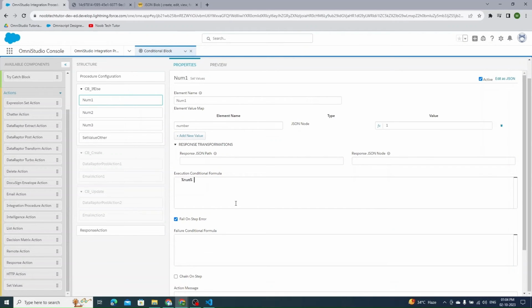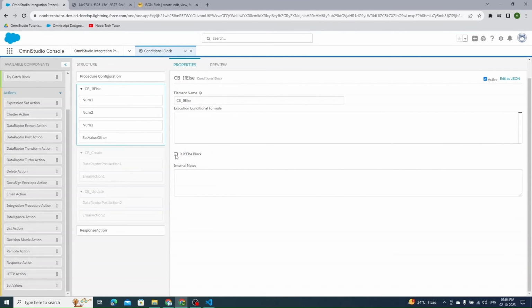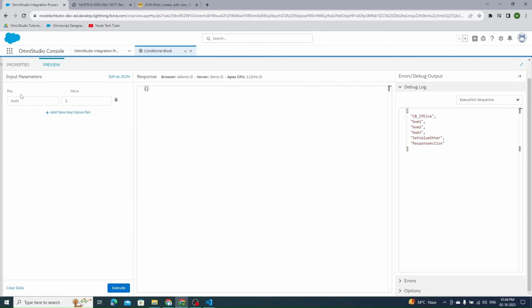So it will be num equals to 1, and similar to this we'll do for the other blocks as well. And for this one we are keeping it blank because we want it to execute when the else condition is met. Now again, we haven't checked this as an if else block yet, so let's see how it works right now. And the input that we are giving for num is 1.